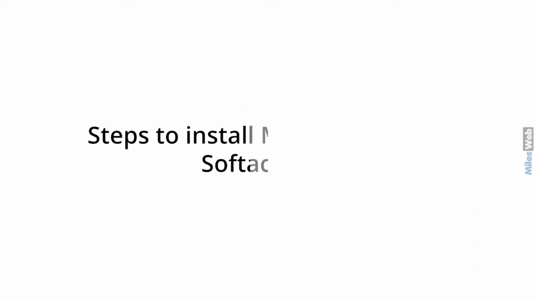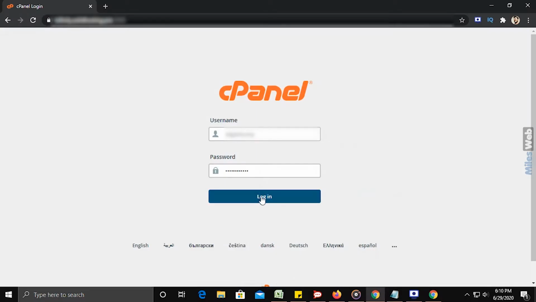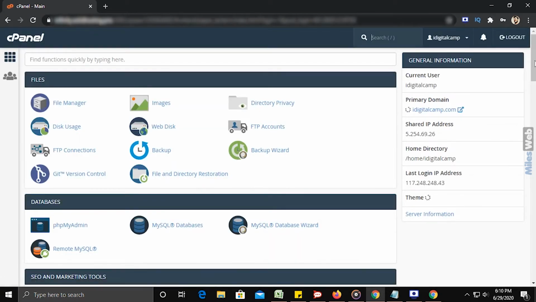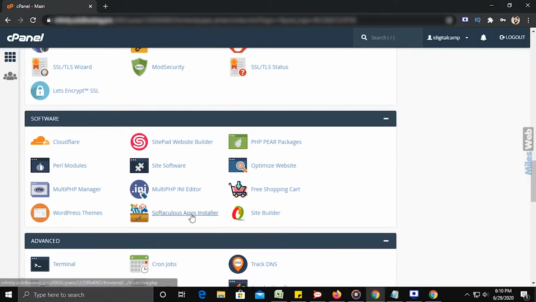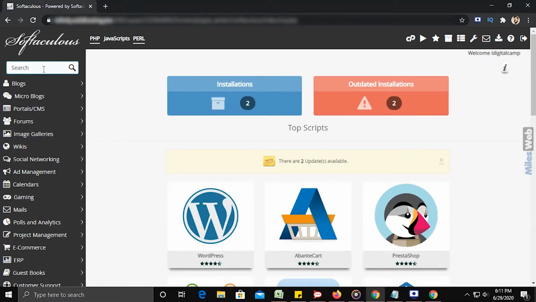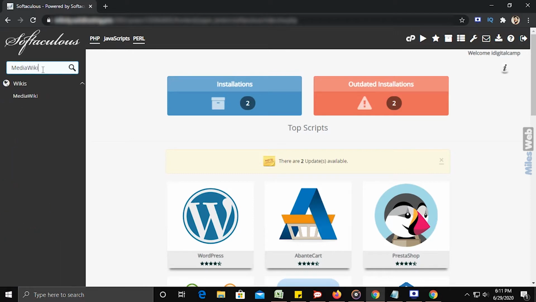Now, to install MediaWiki from Softaculous, follow these simple steps. Log in to the cPanel, navigate to the software section and click on Softaculous Apps Installer. On the left hand side, you will see a search box. In that, search for MediaWiki and click on it.